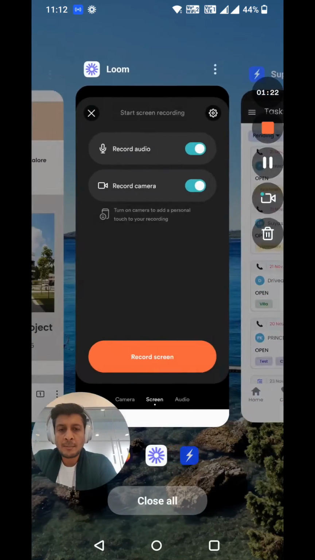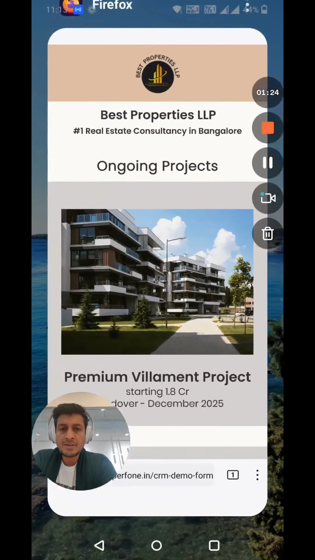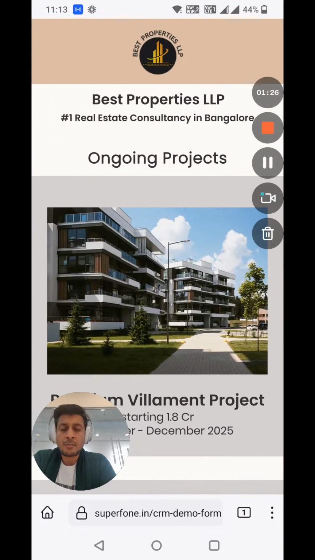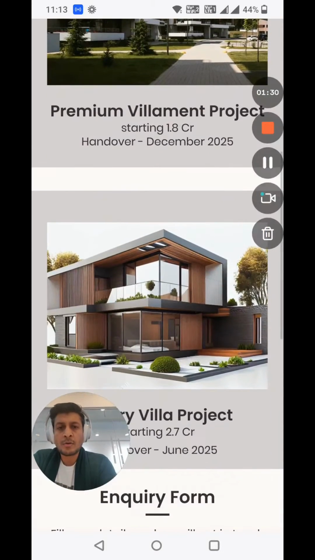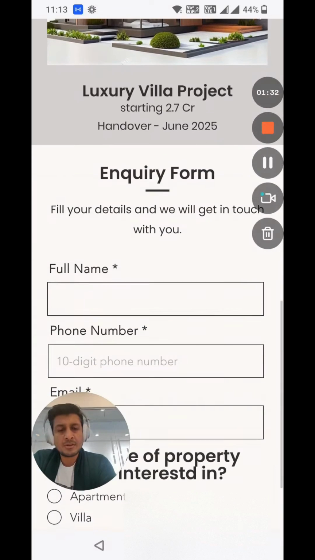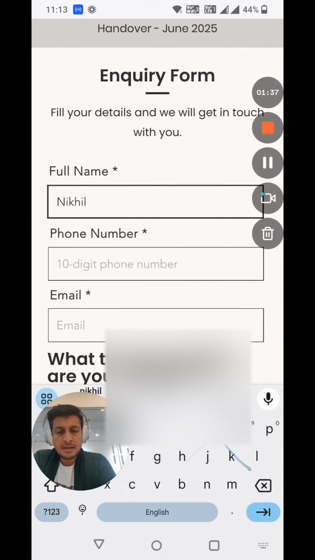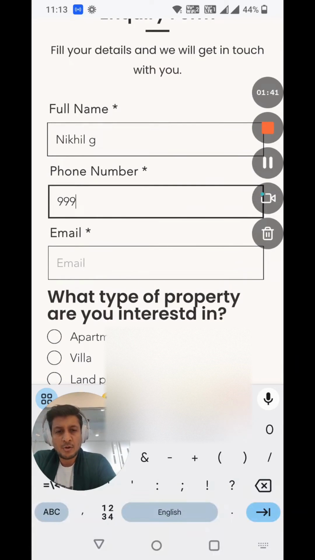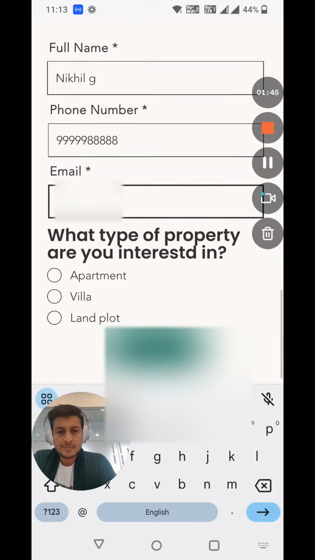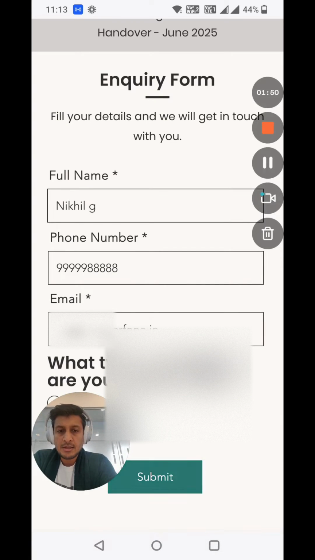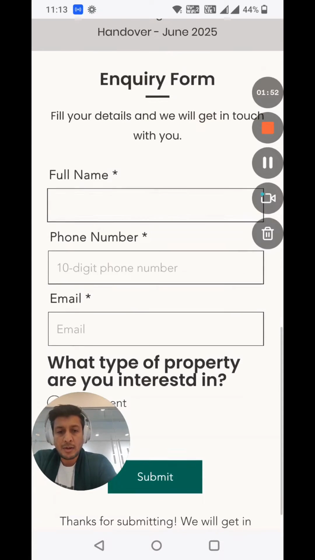So I will open up now a web page. Imagine this is a website of a property developer called Best Properties. This is a sample website. I talk about some of the products that I have, some of the buildings I have, and now I as a customer am coming here and I'm saying, I'm interested in a product. So let me fill this form. I say I'm interested in a villa. So I as a customer have submitted my requirement.